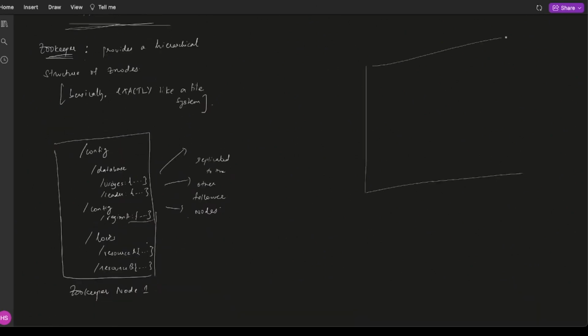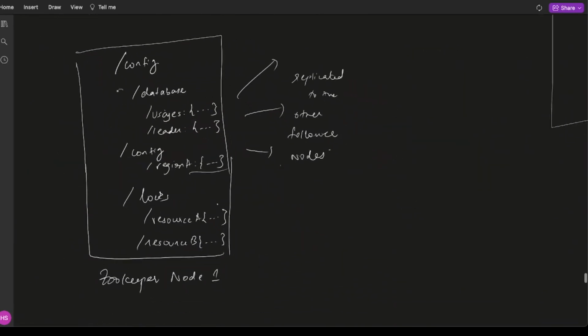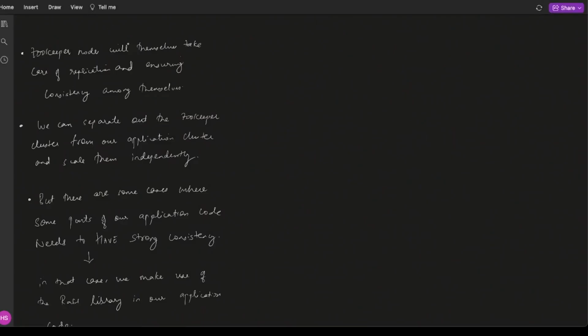So if this is your Zookeeper node, the memory structure looks like this. You'll have some root Z node, some root directory, let's call it config. If you have some database related information that you want to store, you will store it in this particular Z node: database usages with some data, who is the leader node with some data, some config related information for region A. If you want to keep track of locks, what lock is owned by what node, you will keep that in this particular Z node: locks, resource A, the details of the client node holding that lock, and so on and so forth. All this information, this file system, this hierarchy is replicated to the other follower nodes in the Zookeeper cluster. So the Zookeeper nodes will themselves take care of replication, ensuring consistency among themselves.